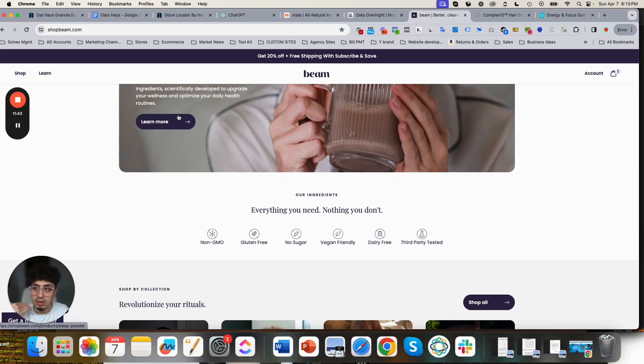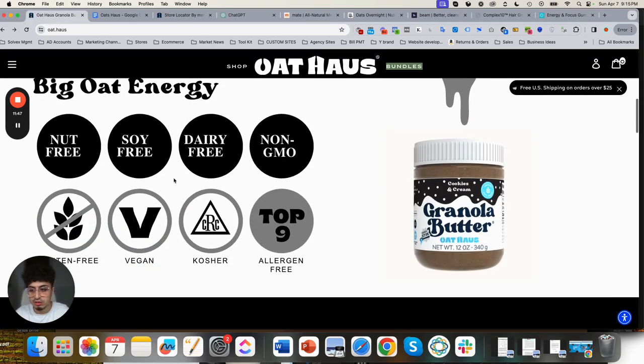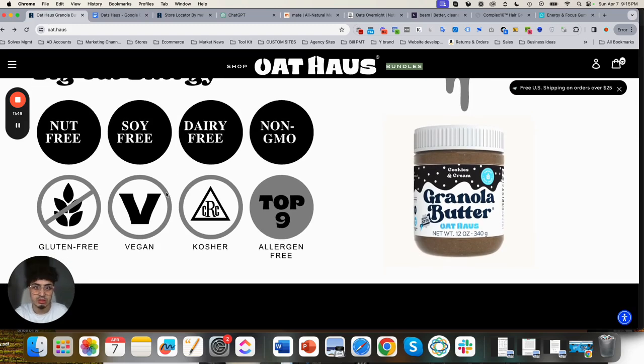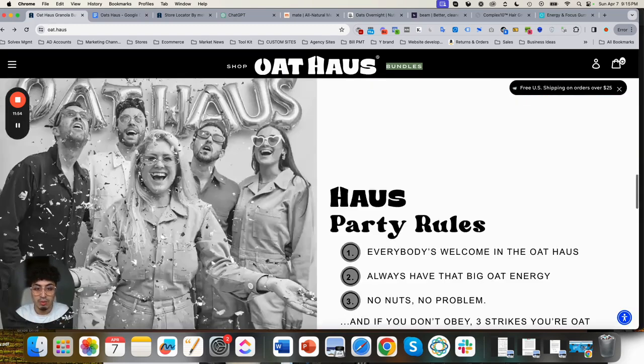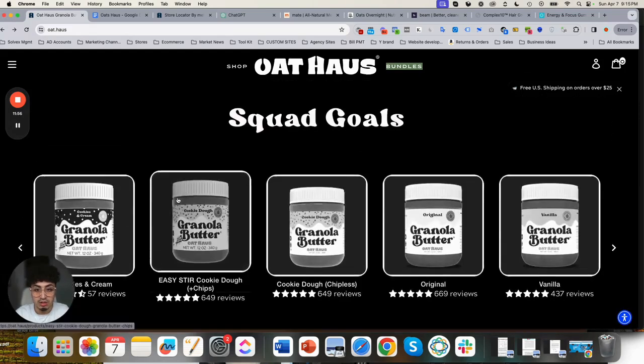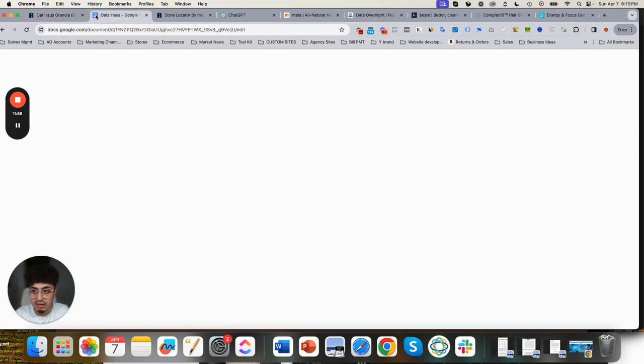Now, I always say, separate your feature section from your benefit section. So there's no benefits here, which is a good thing. But they need a benefit section, and they don't have a benefit section. So I went ahead and I put together their benefits.